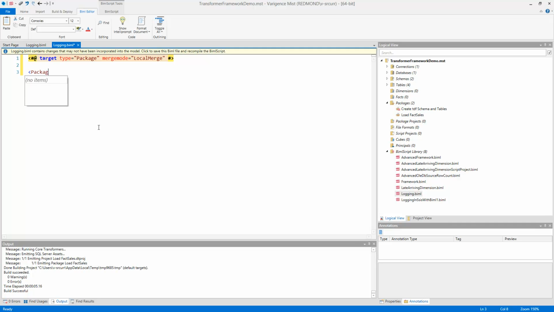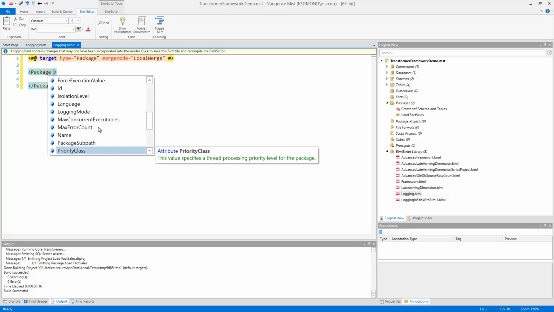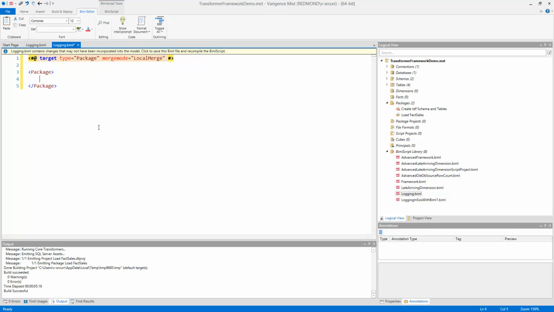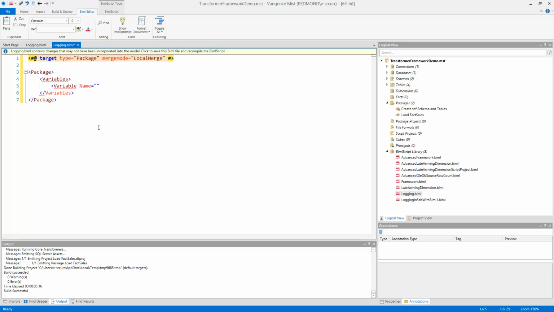What local merge allows us to say is, you know what, for packages, I'm actually really happy with most of what's in the package. I don't want to change the name. I don't want to change the constraint mode or the isolation level or any of that stuff. Whatever you specified in your package is fine. All I want to do is make some targeted changes. And in our case, since we are creating a logging framework, we want to add in a variable. And the variable's name is going to be, let's say, execution run ID.